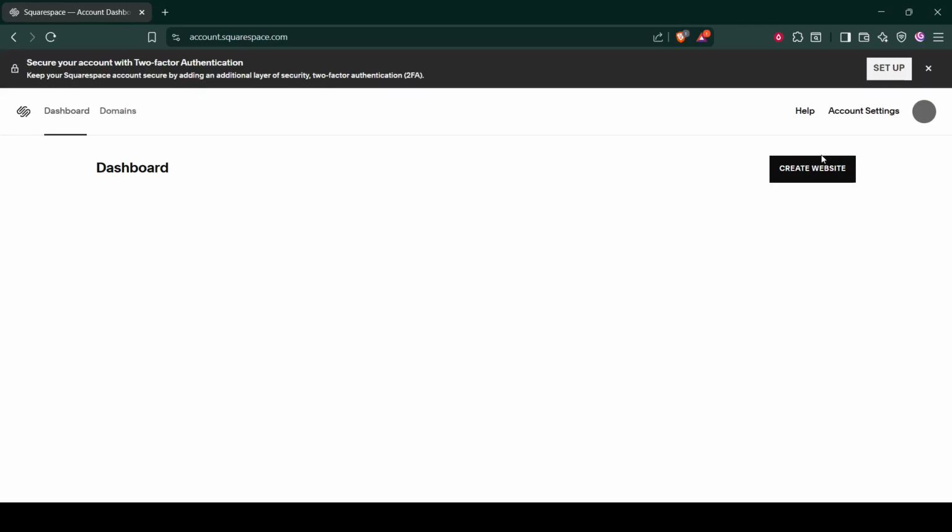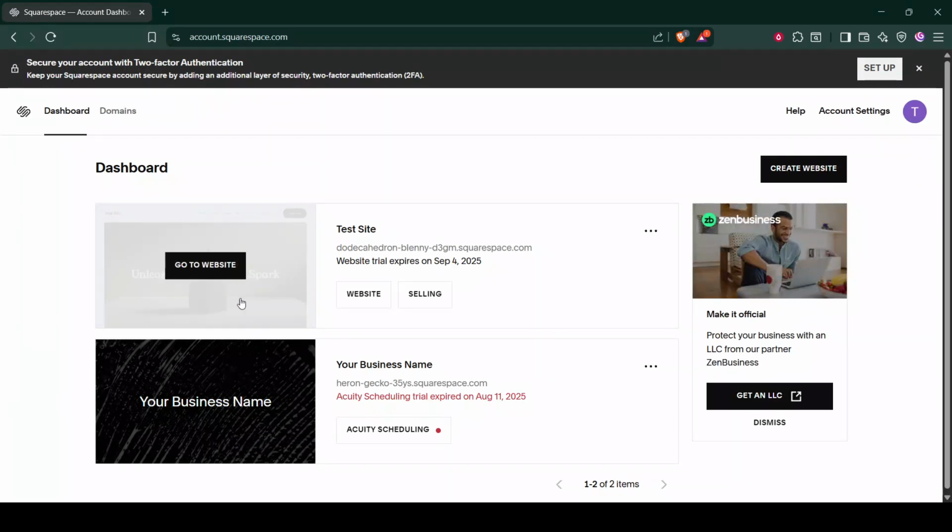Next, you'll want to navigate to one of these sites, the one where you want to add a beautiful gallery. Simply click on the site's name or thumbnail and it will open up the site management view. Now, you're in your website editor, and this is where the magic happens.